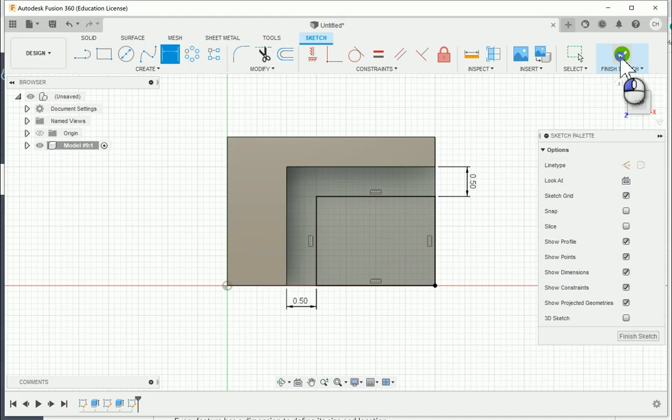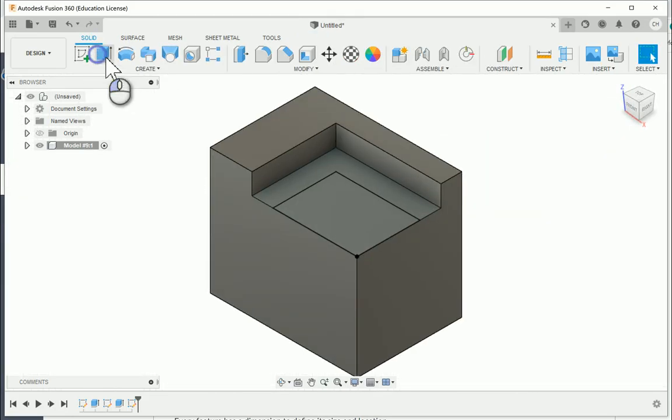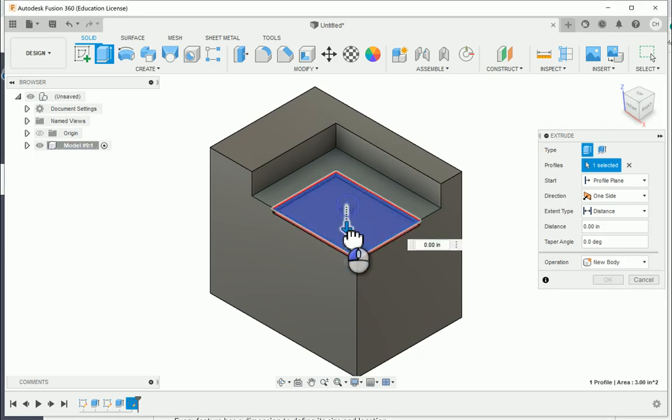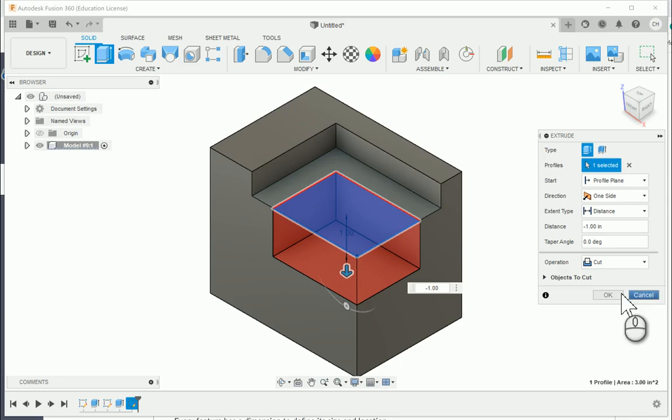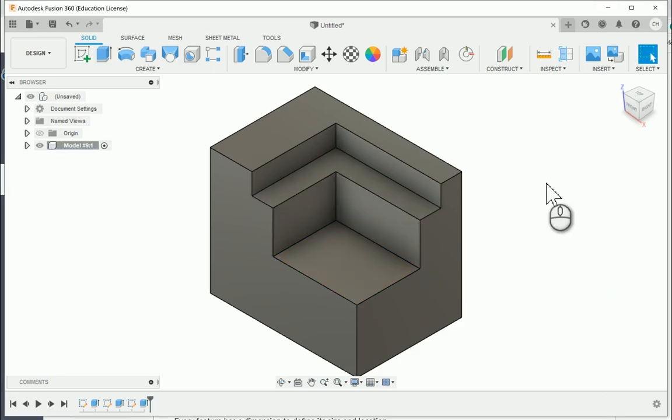So now I'm going to finish the sketch, and when I hit extrude, I'm going to cut down, and this is going to be a -1 inch. And I'm going to say OK. So now we get that stair-step effect that we see in the object.